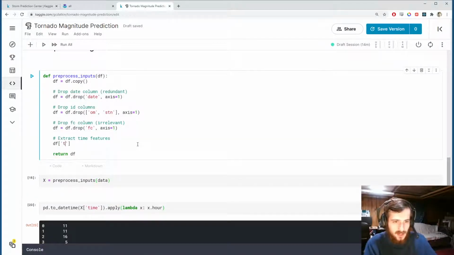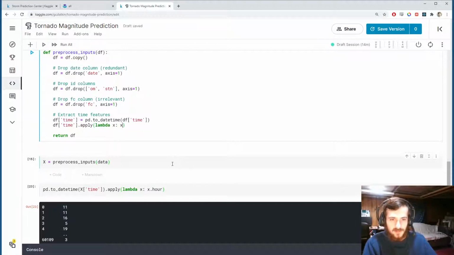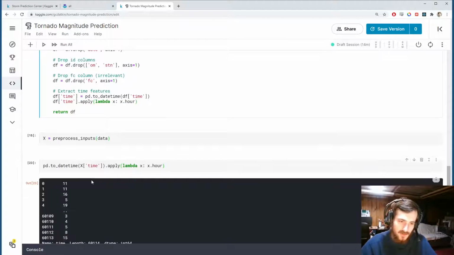I'm going to take the time column, and I'm going to use pandas.to_datetime on it. And then I'm going to do what I'm doing down here by applying a lambda function to it and mapping x to x.hour. And I'm going to store that result, which looks like this, in its own column called hour.